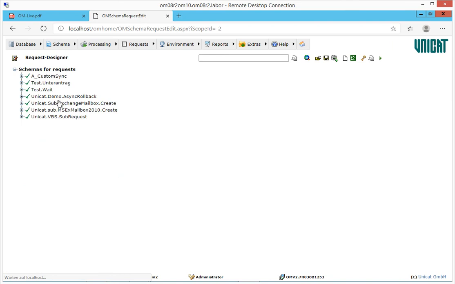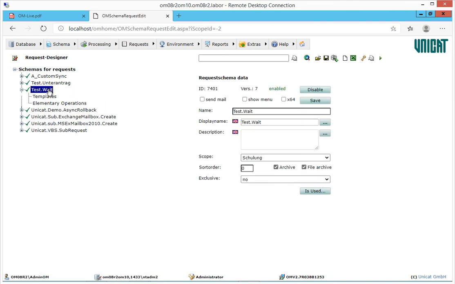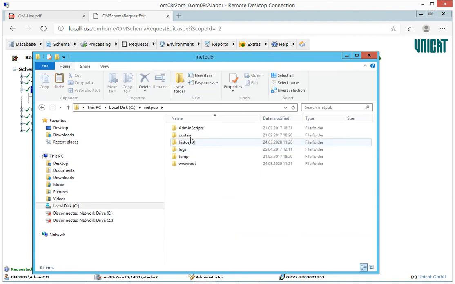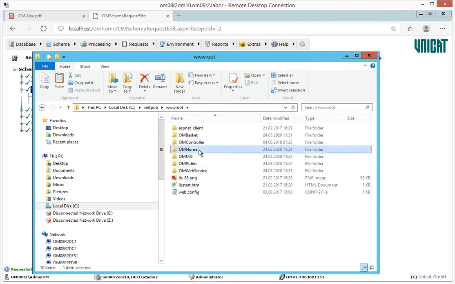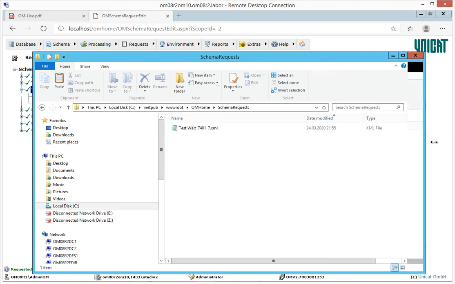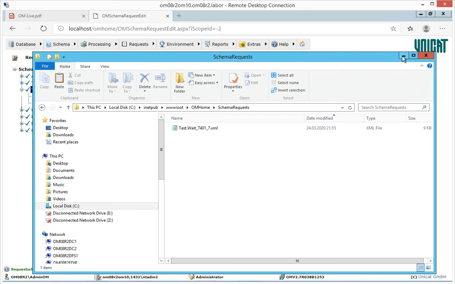For example, if you create new requests like this test point wait, you can save this request very easily to the disk. And you can see here the request schema was saved successfully to a file called test wait with the number of the request schema and the number of the version. And we can find this on the hard disk in inetpub, wwwroot, home, and the folder schema requests. And here you can see the schema request I have saved to the disk.